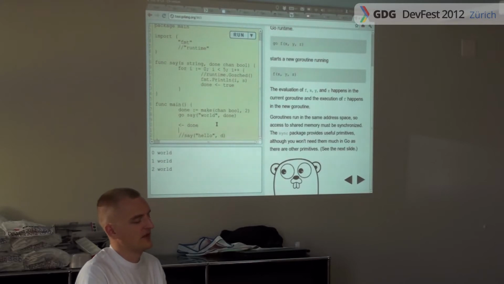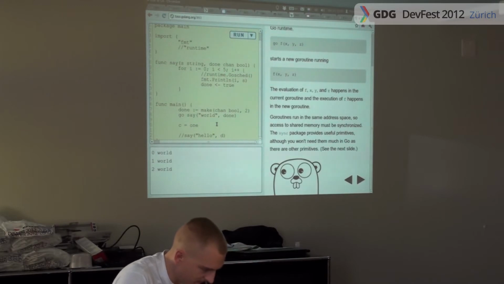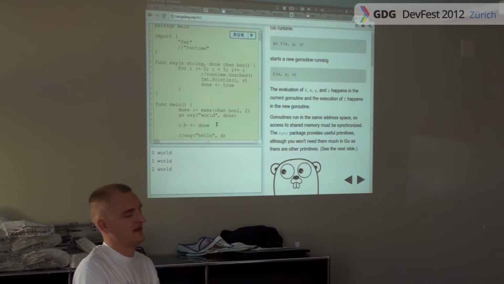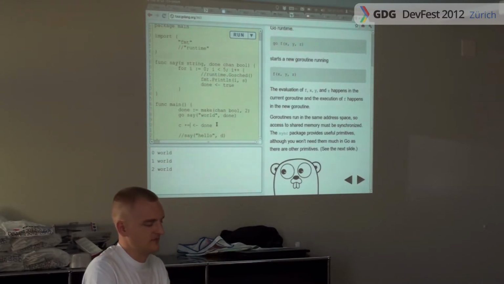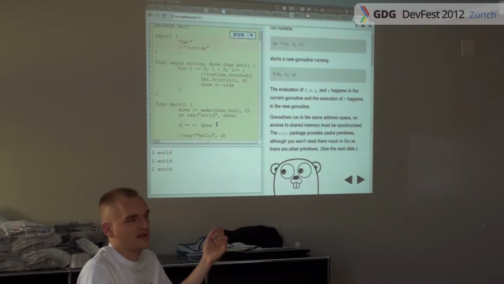Of course, you can just as well do a counter over channels. You can put a variable here. You could just as well assign variables, or if this was a channel of int, you can read from it and decrease the counter or something.